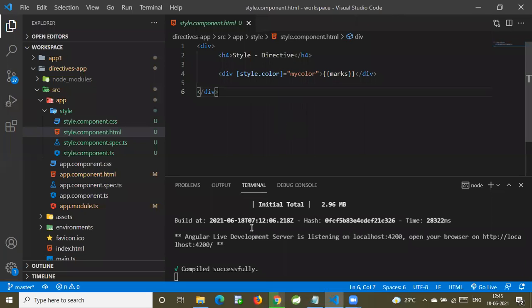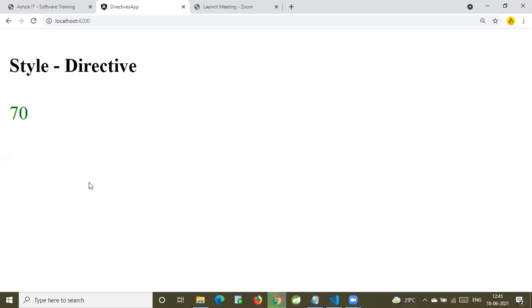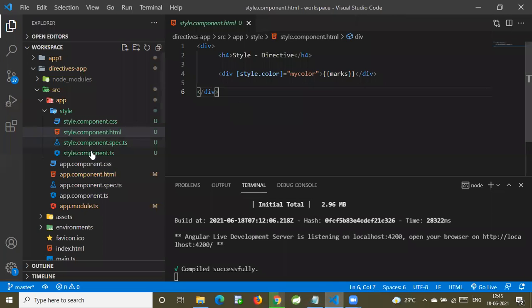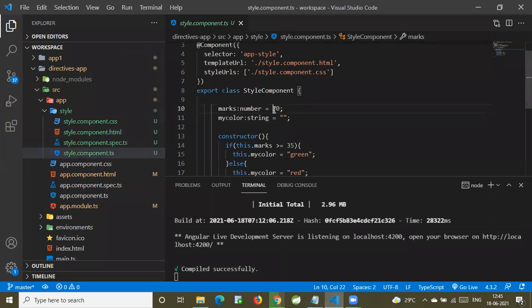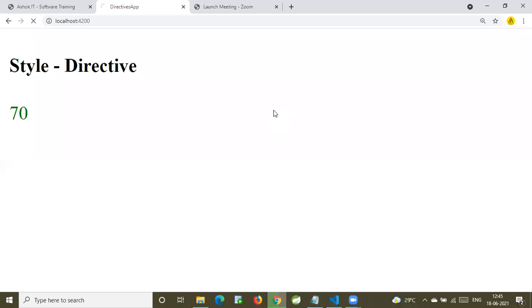Now, when I ran this Angular application, I'm getting that value as 70. Suppose I change that property value to 20, then those marks are going to print in red color. So style is using that.